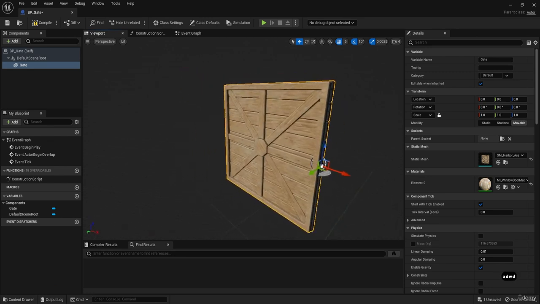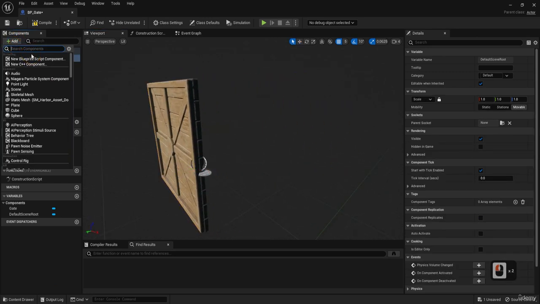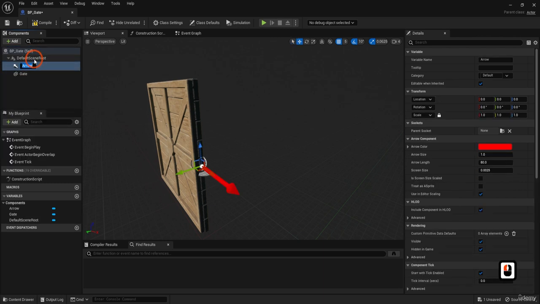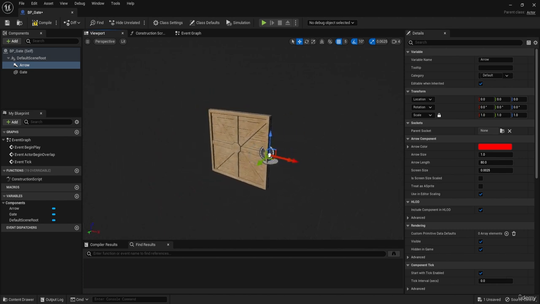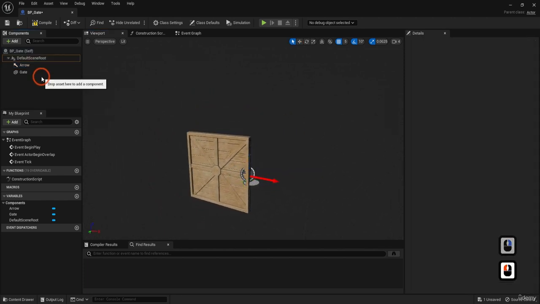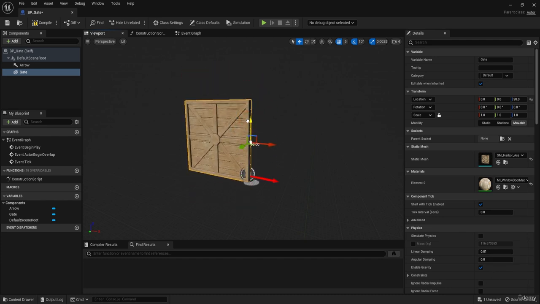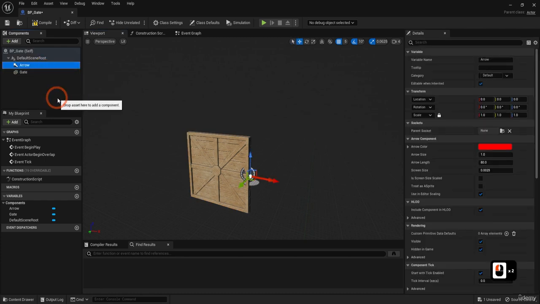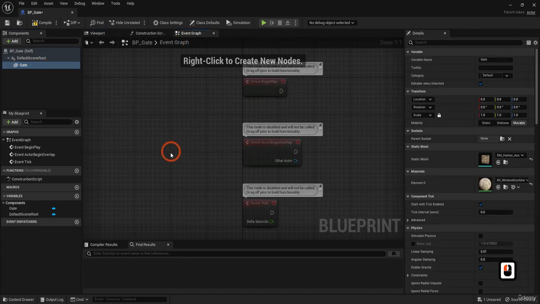Now its pivot is not where I wanted. Let's see what the blueprint looks toward. I'm gonna bring an arrow. To be honest, this is gonna be a movement where this static mesh goes just up and down, so I can place it in the world as I want. So I'm gonna leave it like this. And let's go to event graph.